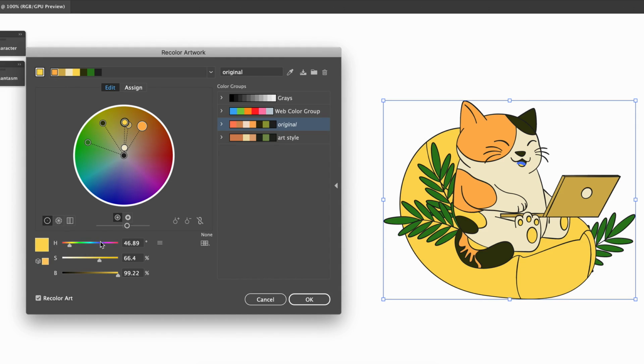So the changes have been made, however, I'm not too happy with how things turned out, and I want to revert back to the original work. And to do that, you can just click the pipette tool.